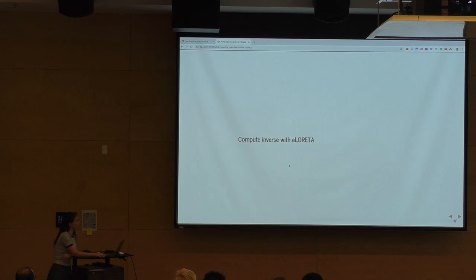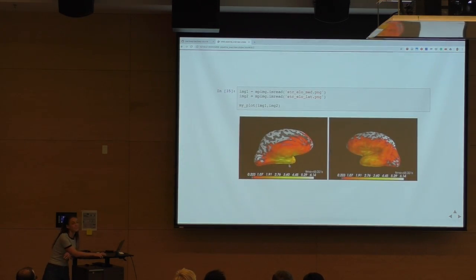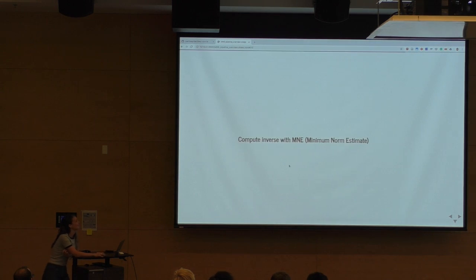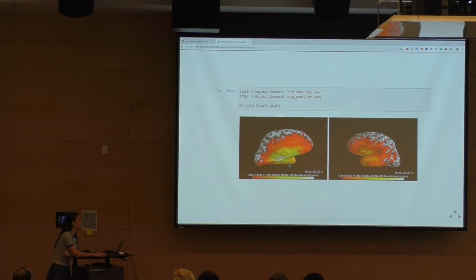First we compute the inverse with eLORETA, which is kind of a minimum norm estimate. This is the code, and what you're going to see is really depressing. This is hippocampal activity computed with this source reconstruction method, and it's all over the brain. Context: my PhD is based on seeing hippocampal activity with MEG. It gets better. This is computing the inverse with the minimum norm estimate.